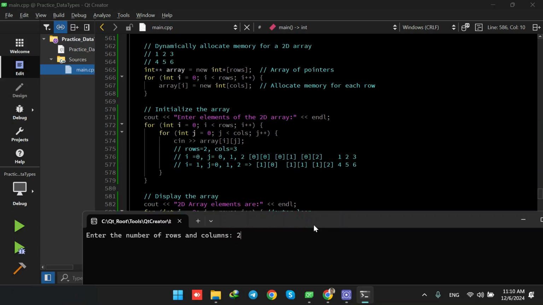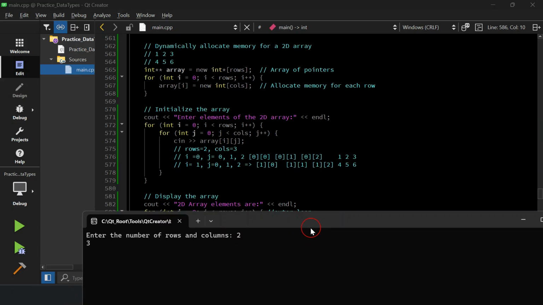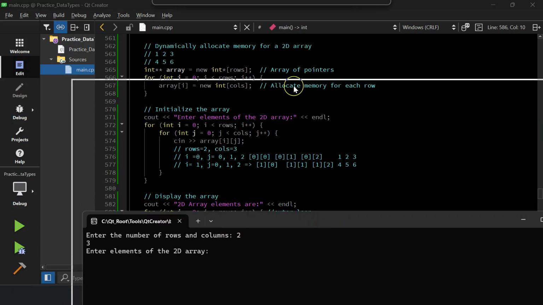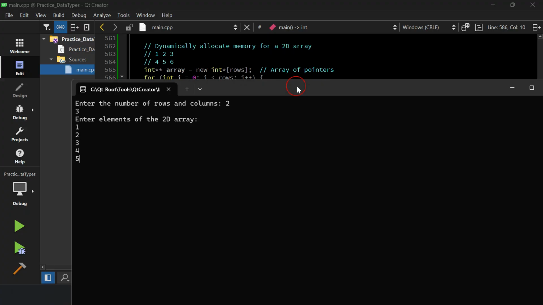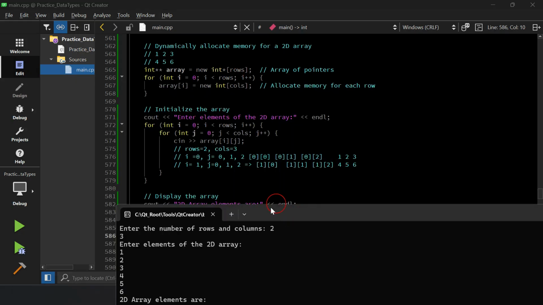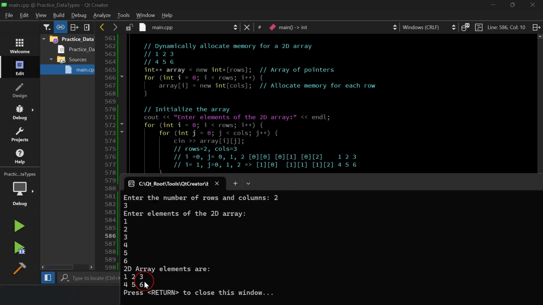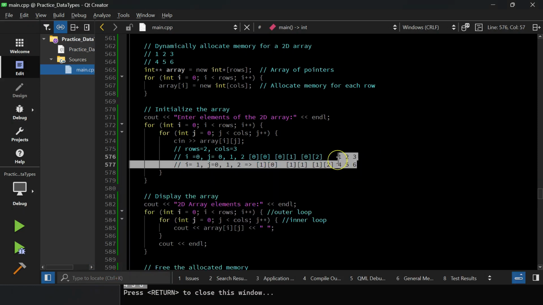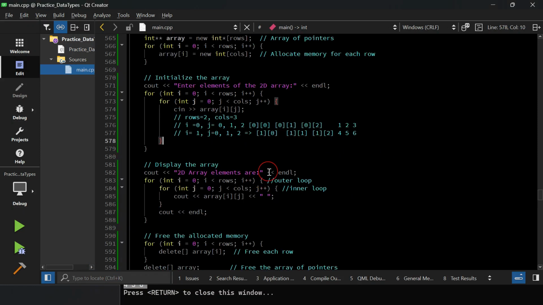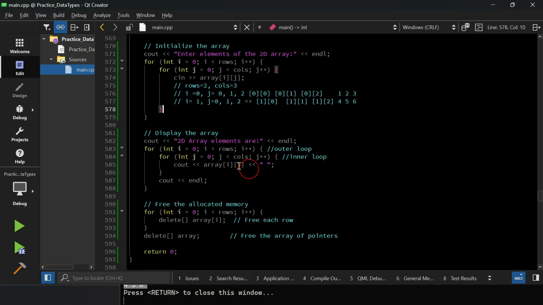So I would say the number of rows 2, the number of columns 3, and when I enter 1, 2, 3, 4, 5, 6, we are seeing that the elements are printed exactly as we have here. Okay, so this is basically how we can dynamically allocate the memory for a two-dimensional array.